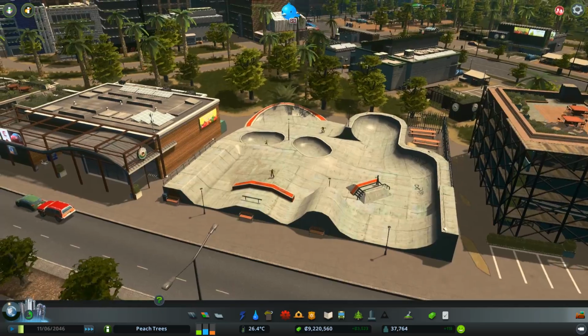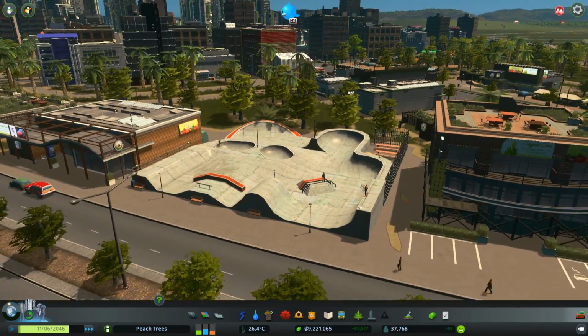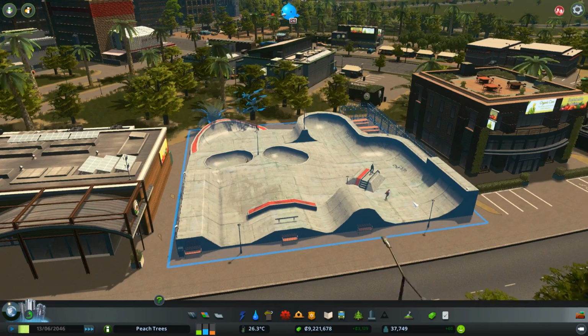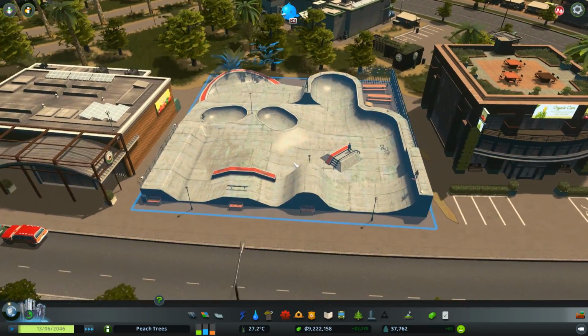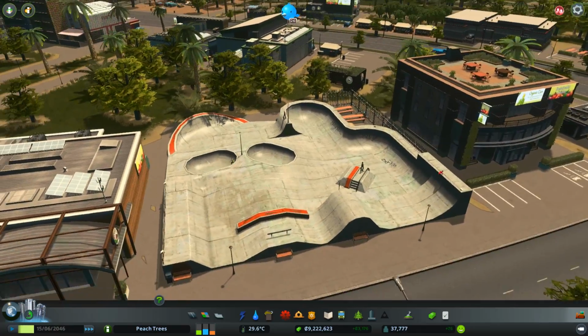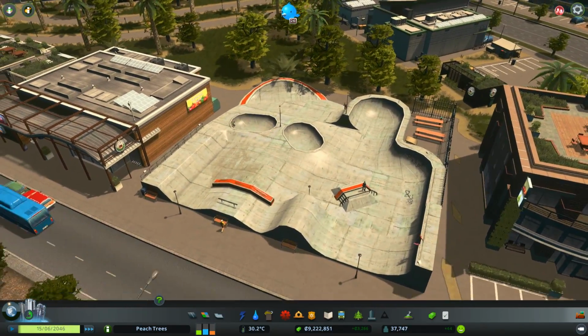How well does this thing look? Oh, it looks very good actually. I actually never noticed that you have some people actually using it, some customized animations. That's very good with the custom builds that this game has to offer.